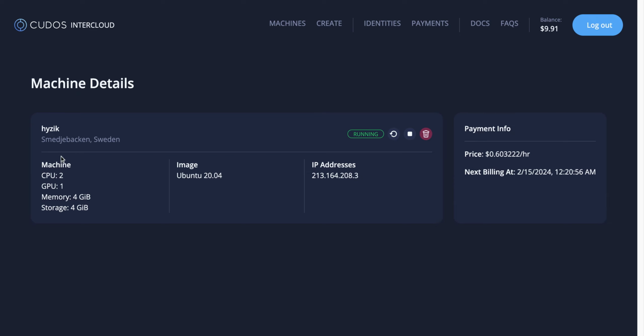And as you can see here, these are the specifications. For this particular virtual machine, you can see the name is Isaac, which was what I chose. Here are the machine details, the specifications that I selected: a CPU of 2, a GPU of 1, a memory of 4 GB, and storage of 4 GB. The operating system was Ubuntu, the IP address is right here, and this is the payment info, which is 0.603222 per hour for this virtual machine, and the next billing is going to be at this date and time. Okay, all right.